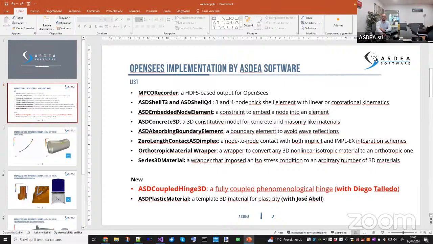Today we are going to talk about a new section that has been implemented in OpenSees. It's called ASD-Coupled-Hinge 3D, developed by Diego Talledo. Diego will be today's presenter. Diego is from the University UAV in Venice, here in Italy, and has been collaborating with us for a long time now.